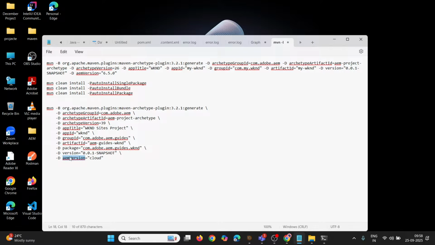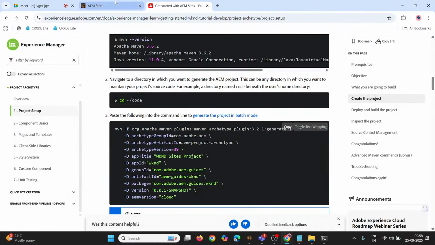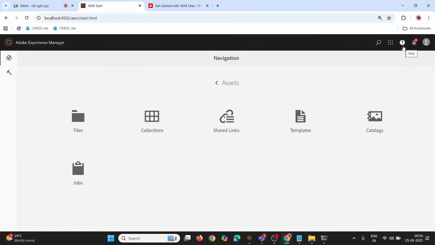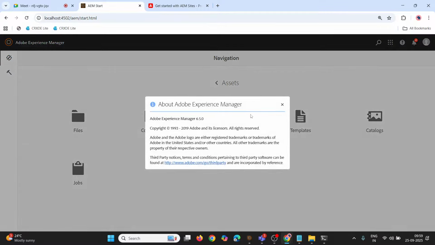The first one is minus D AEM version. What it specifies is your version of AEM, which version of AEM you are using. Currently it says cloud because the latest version of AEM is cloud. But if you want to check which version of AEM you are using, go to start.html, where we have an option of help. Go inside help, then about, and search your version. Adobe Experience Manager 6.5.0.